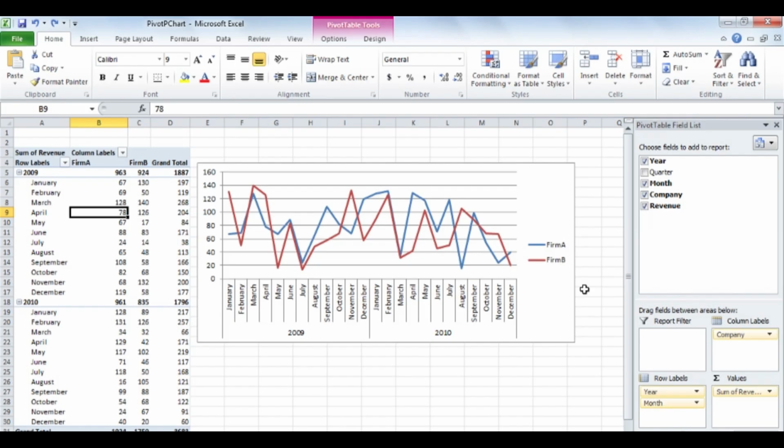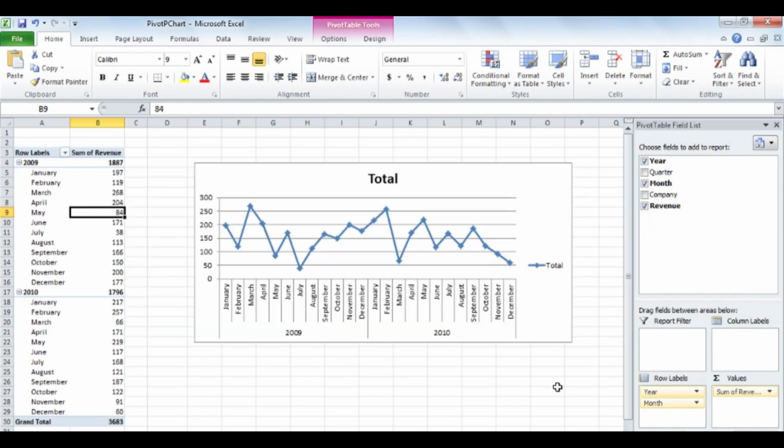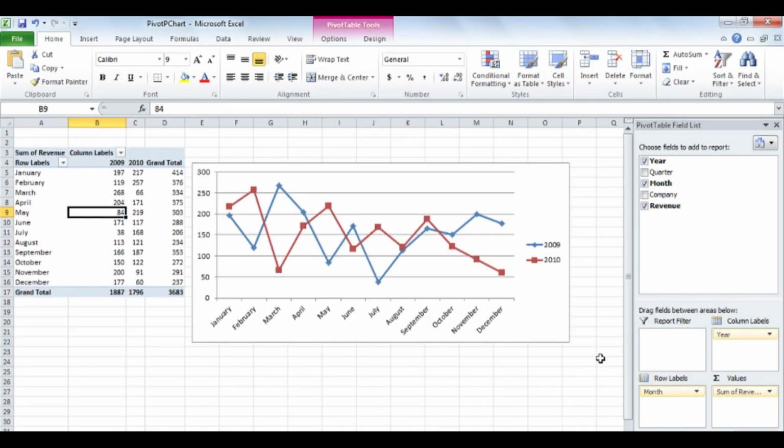If I were to remove company from the column labels area by dragging it out, then Excel creates a chart where it summarizes all of the data instead of separating it out by company. And now let's say that I want to create a separate line for each year. So in other words, I want to have January, February, and March, and then I want to have two separate lines representing the years 2009 and 2010. To do that, I can drag year from the row labels area to the column labels area, and Excel creates a graph with those two separate lines.